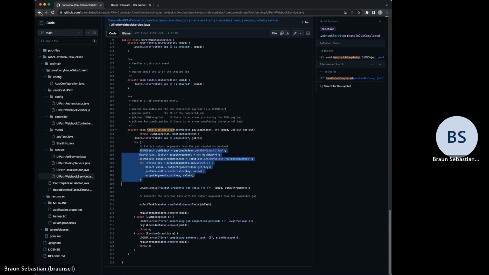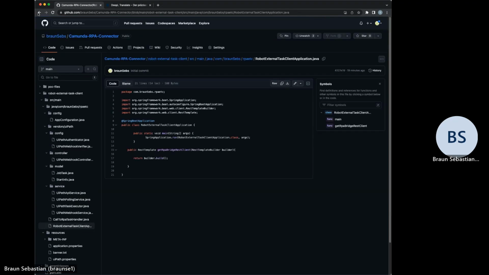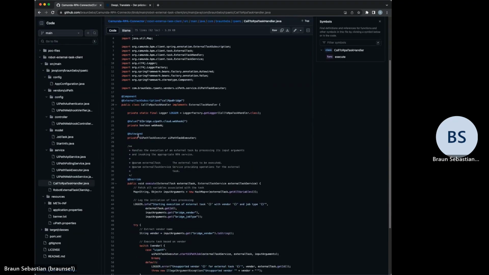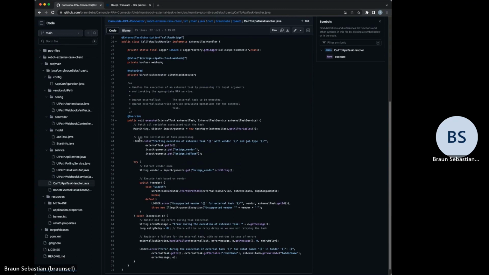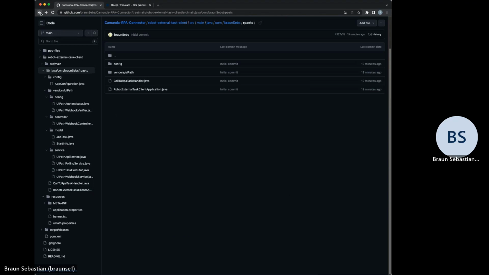Okay, let's go back to the beginning where the vendor is evaluated. Oops, wrong class. And here the job for UiPath is started, and the function start UiPath job in the UiPath task executor class is called. That's it for the code overview.